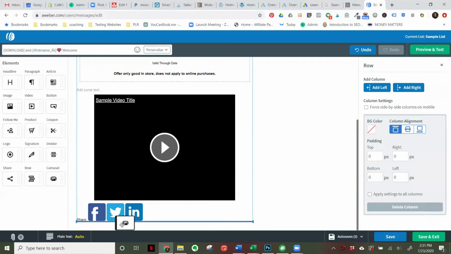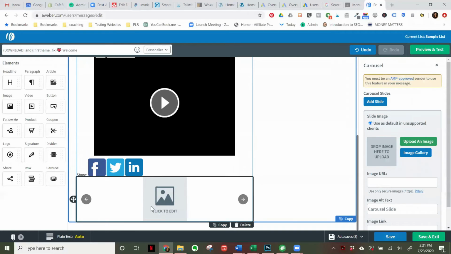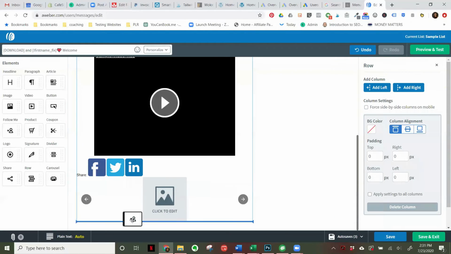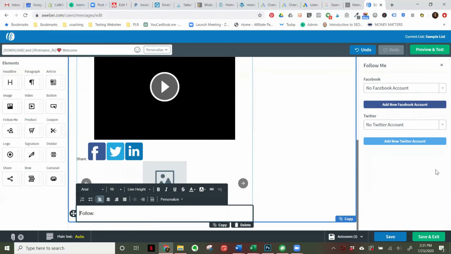You can do a carousel of images, which would be like two, three, four different images that they click through. Here's your follow me. So if you wanted them to find you on social media, these are your follow me buttons. They only have the two here, but you can always add your own in here too. So play around with these. They're really self-explanatory, but you create your message the way you want to create it. So let's say this is looking exactly the way we want it.